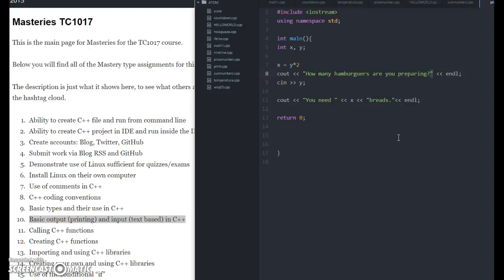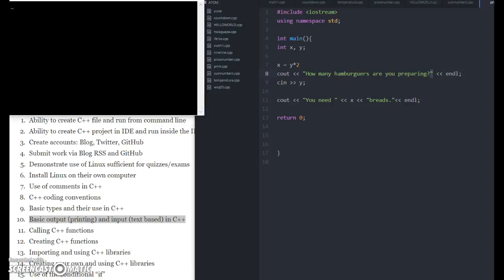So now we save it, and now let's try to compile it, see if it works.